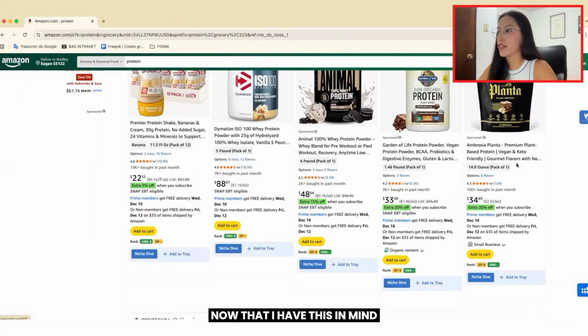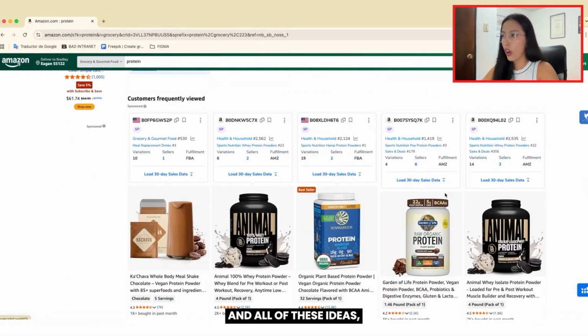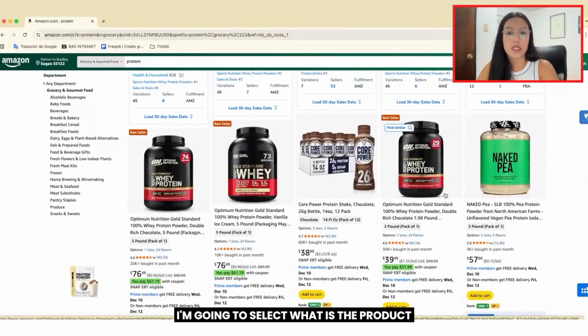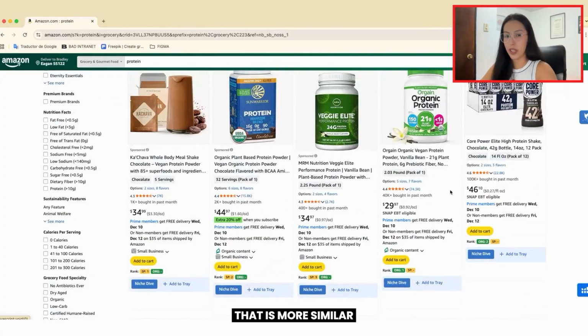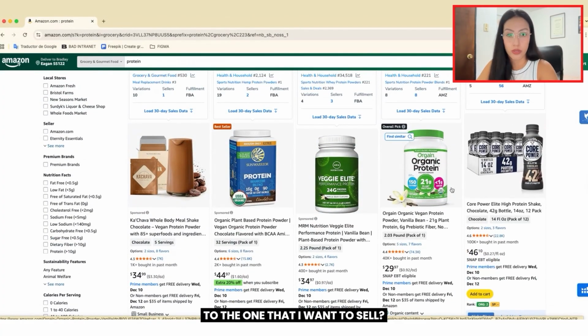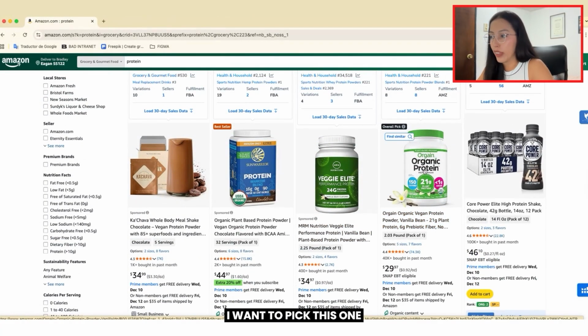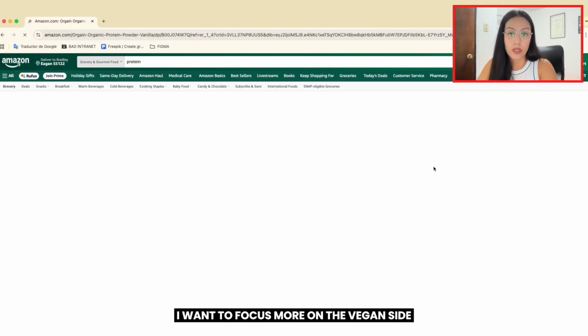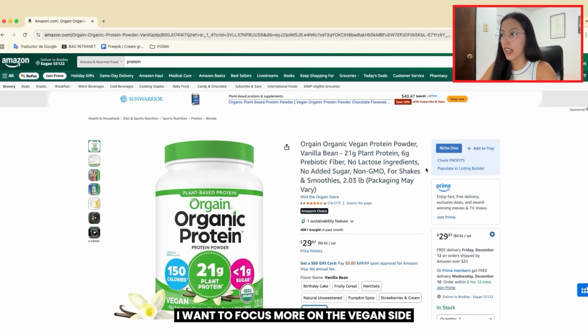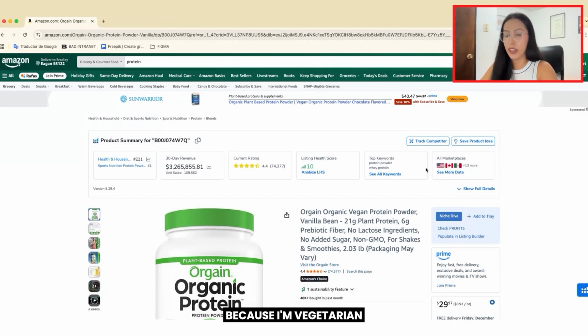Now that I have all of these ideas in mind, I'm going to select the product that is more similar to the one that I want to sell. In my case, I want to pick this one because it's vegan protein powder. I want to focus more on the vegan side because I'm vegetarian, or maybe whey powder is not for me, or the whey protein powder is more crowded.